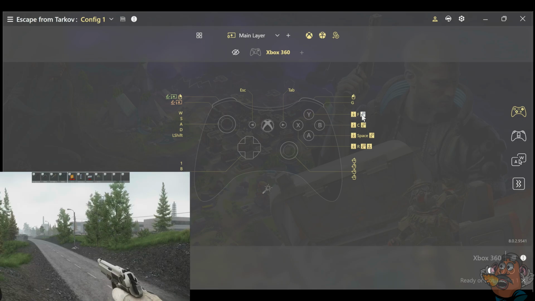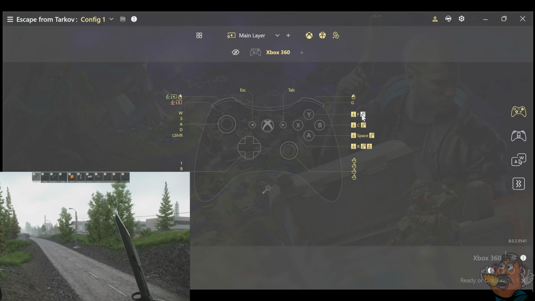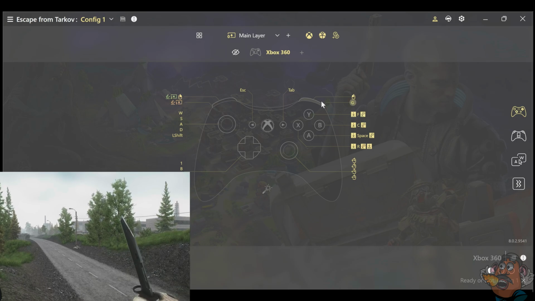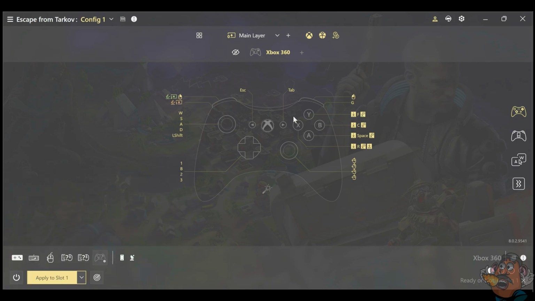Holding down Y will actually bring up your knife, which is the V key. When you bring up your knife, you then use the left and right triggers, and it does two slashing motions with the knife.